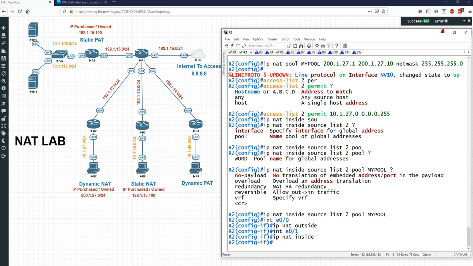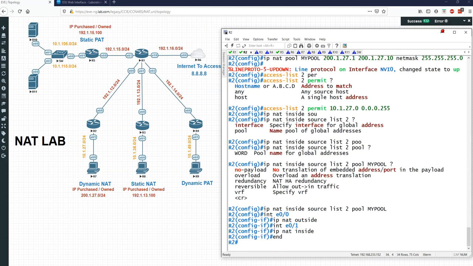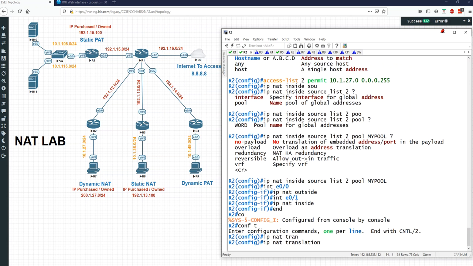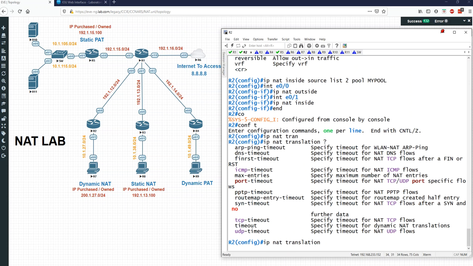Right? So I should be good. So if you want to continue looking, and if you want to do more settings, like if you do IP NAT translation, we have multiple settings here, right?